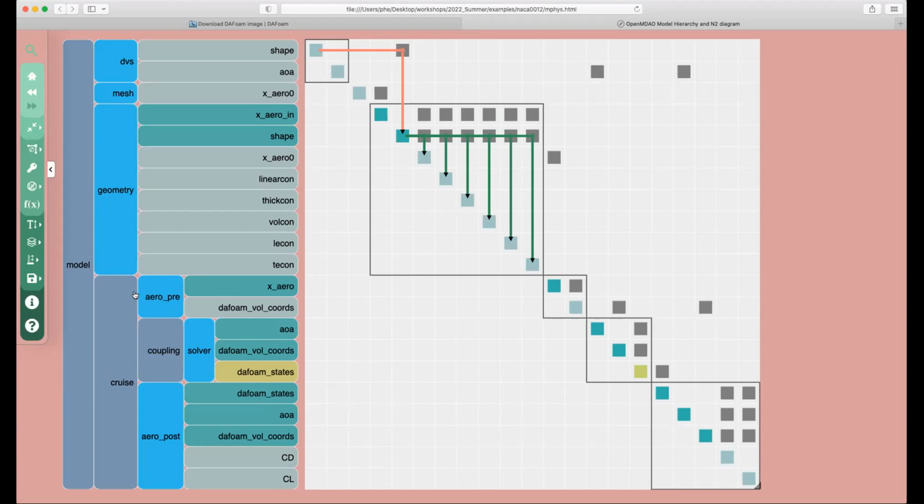Then we go to this block. This block is called a cruise. We call it a scenario, but essentially it's a group. It's a group of components. And because this is dark blue, this is cyan. In this cruise group, we have the aero pre component, the solver component, and the aero post component. This aero pre component is ID1.